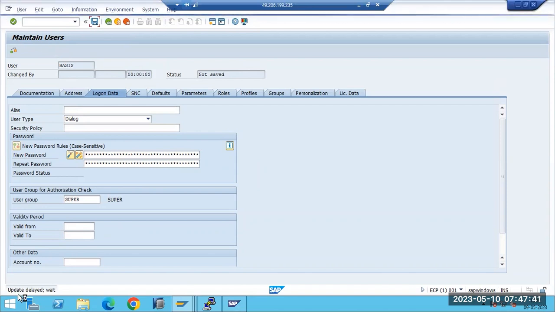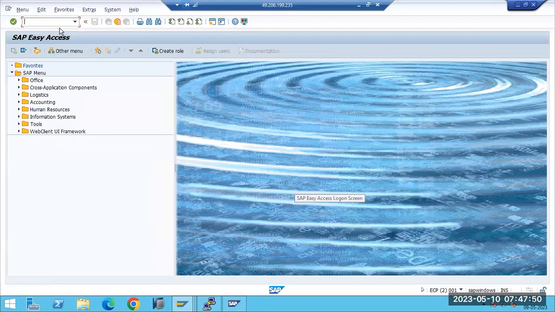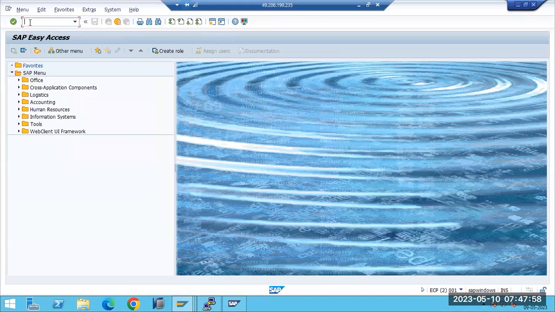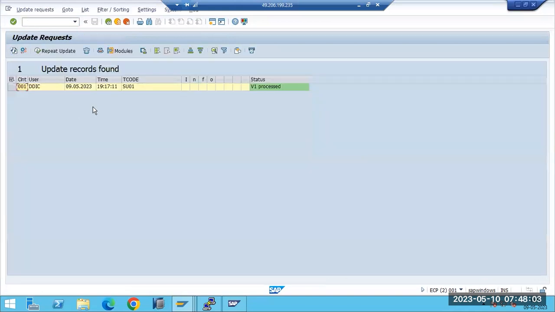See here on the screen, update delayed. Wait, it is asking us to wait for my transaction. It's not saving here, it's not committing my transaction. Why? Because my update failed. I stopped the update here. Our user update failed. I deactivated it. Then if you see SM13, you will see my failed update request.